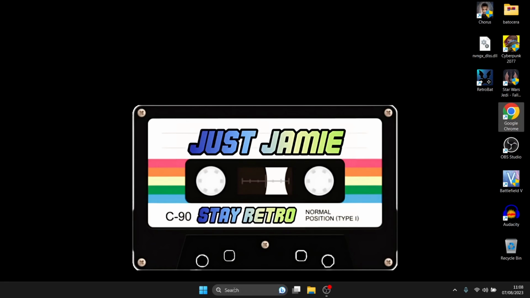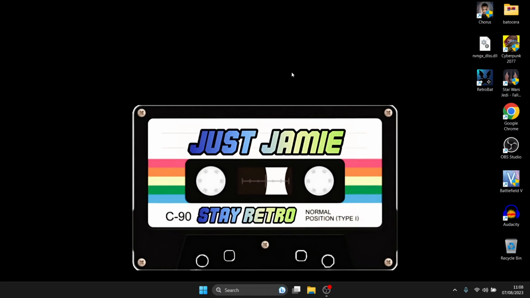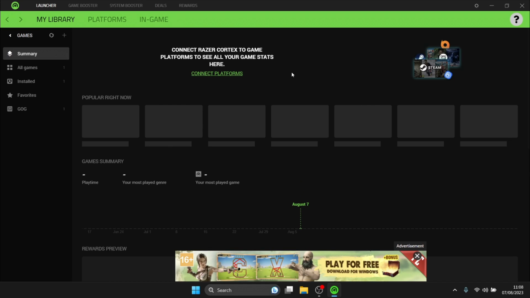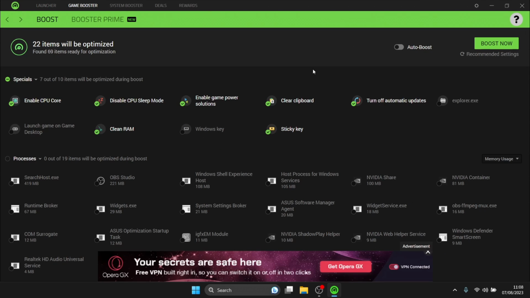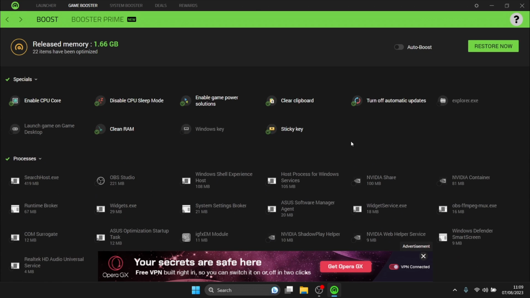So if I just type in Razer, I've already got this installed. I'm going to go to Razer Cortex. And I'm going to go to Game Booster. And if I go to Boost now, we can see this is now releasing memory, so it's taken away and it's disabling all those unnecessary apps which are processing in the background. And as we can see, this has now saved me 1.66 gigabyte of memory. And it doesn't seem much, but it's a hell of a lot when you're playing an intensive game.